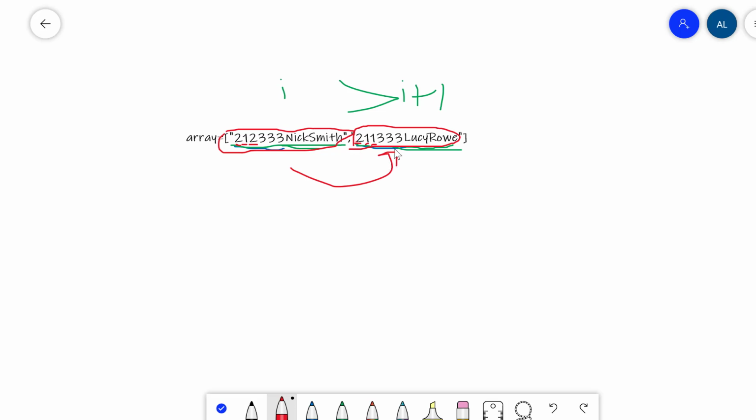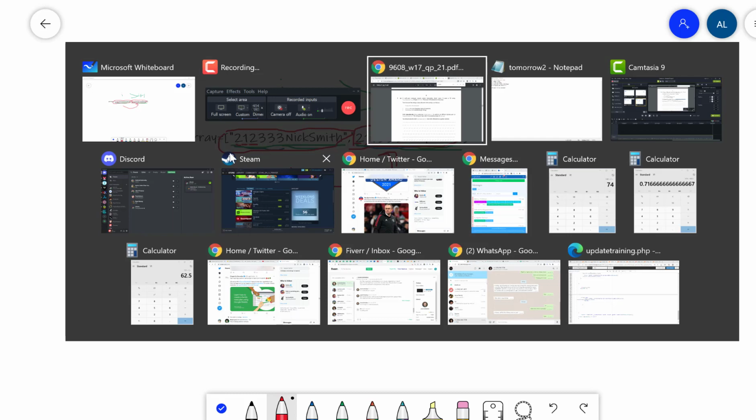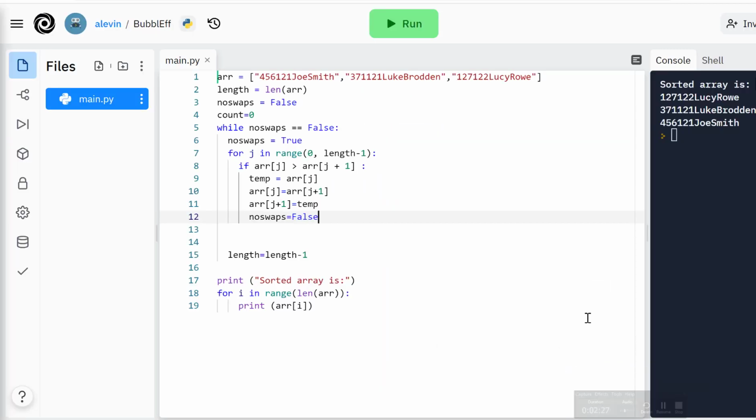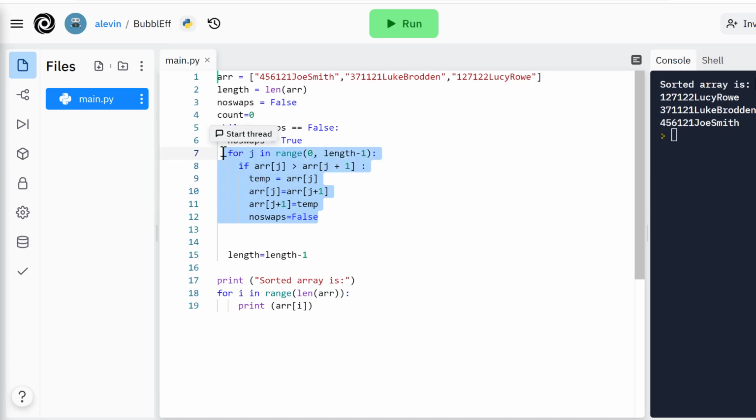What that basically means is we don't actually need to slice. So if I was going to show you the code, pause the video, this would be my code. It's the same as always. There's no difference with this, or this, or this, or this, or this, or this. And it still sorts it out in order when I run it.